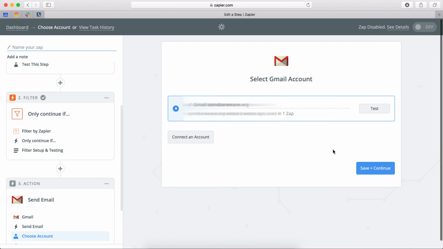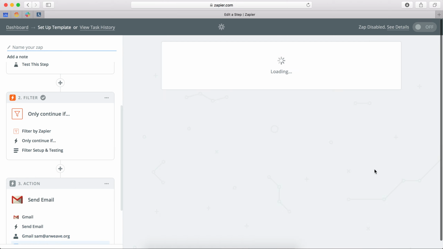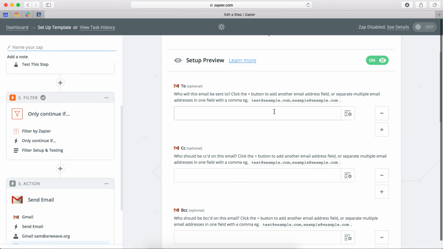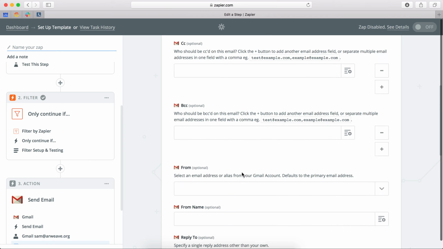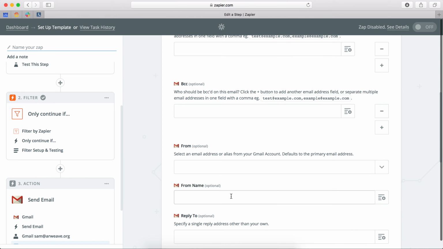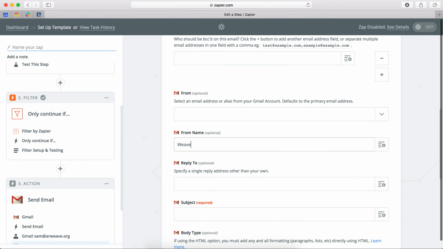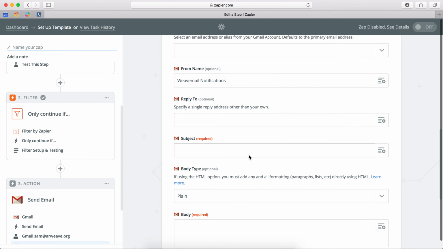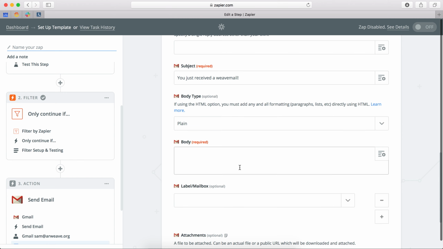So now we want to send an email via Gmail, and it's already attached to my account. So we set a to. For now we'll be using test@arweave.org, but you can set this to whatever your personal or business mail address is. So we'll set the human readable name so that it shows up in Gmail as Weave mail notifications. We also set a subject and a body.